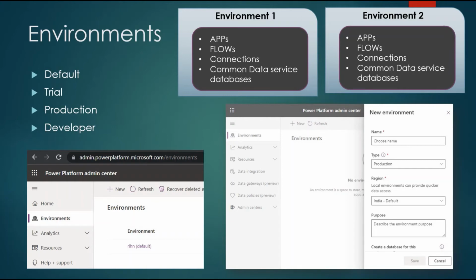Your global tenant admin or Power Platform admin can create the environment. Each environment can be used for different purposes, like it can be a production, a trial, or a developer environment. In that environment, you can create the apps, flows, connections, and your CDS database, which is the Dataverse database. This would be separately available in that environment. So if you create an app in one environment, it won't be accessible in the other environment. Okay, so you can keep it completely separate.